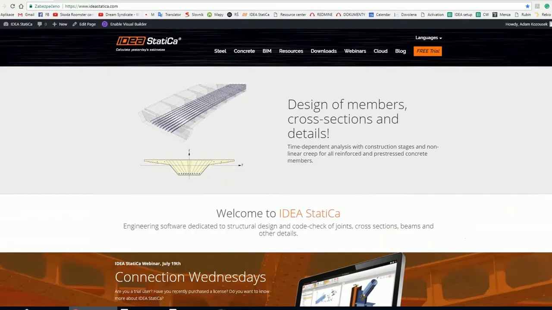Just while it's calculating, let's see. This is, I would say, a treasury in our resource center. That's how I'm going to show you. This is IDEA StatiCa.com, our webpage.